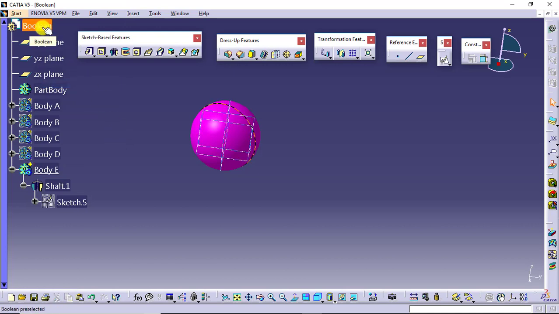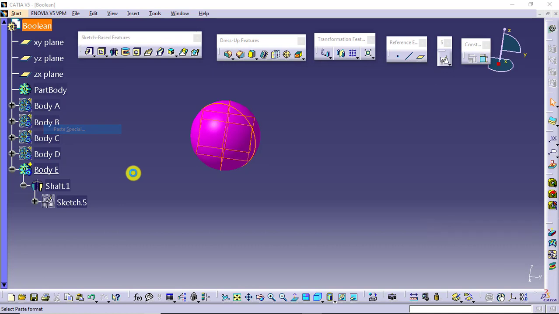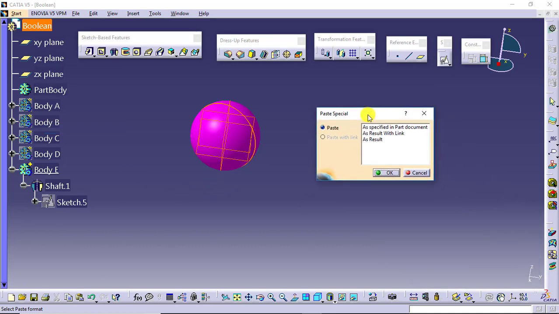In the boolean part, I will paste it. And this time I will use the option copy paste special. This dialog box will appear, and in this dialog box you can see I have three options for pasting. First one, as specified in part document. I'll select this, I'll say OK.